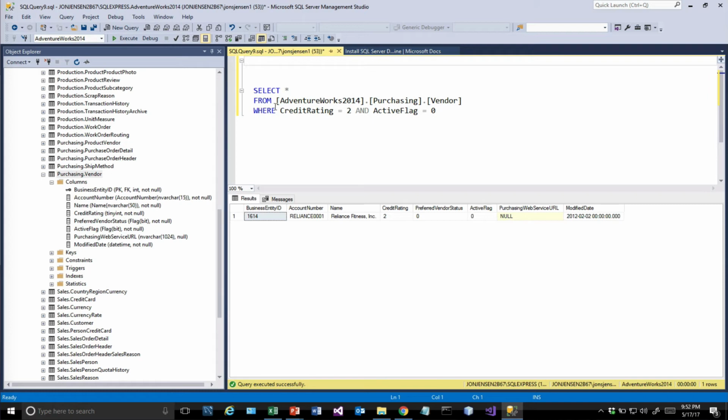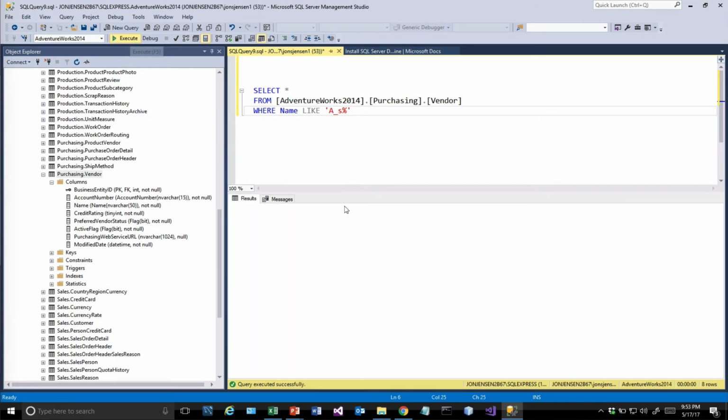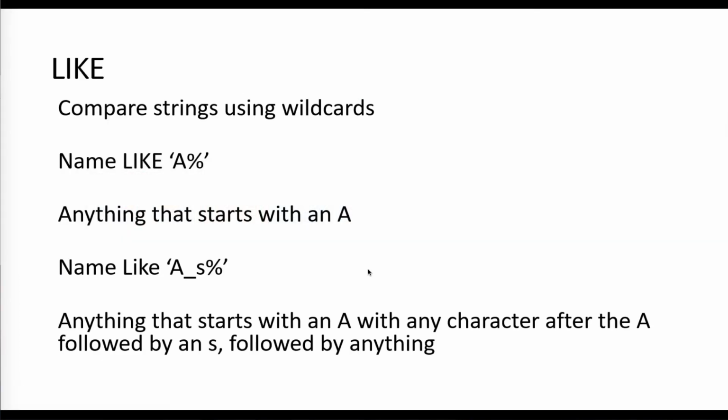Let's wipe all of that out. And let's say name is equal to, LIKE 'A%'. So what that means is show me any name that starts with the letter A. And so you'll notice that just comes back with that set. If I say 'A_S%', then it's looking for anything that starts with an A, followed by any single character, followed by the letter S, followed by anything else. And we only have one row that matches, which is Australia Bike Retailer. Okay.